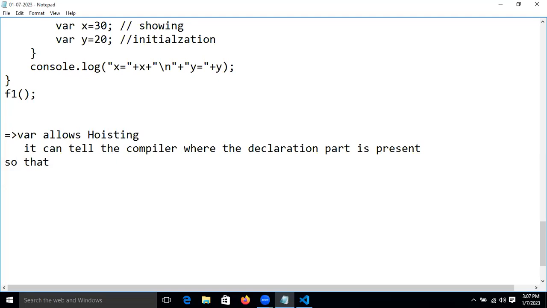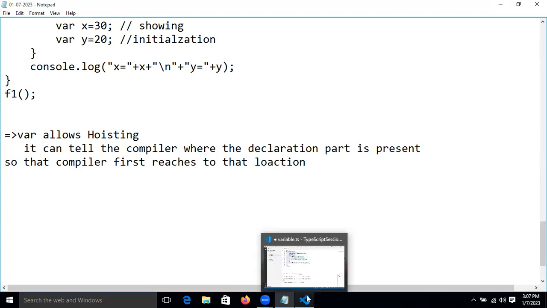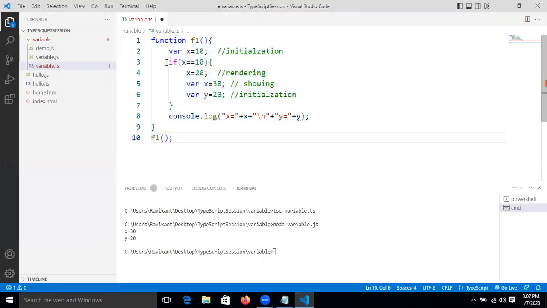So that the compiler first reaches that location. Let's understand these things based on that example now, guys. Just we have these things, right?